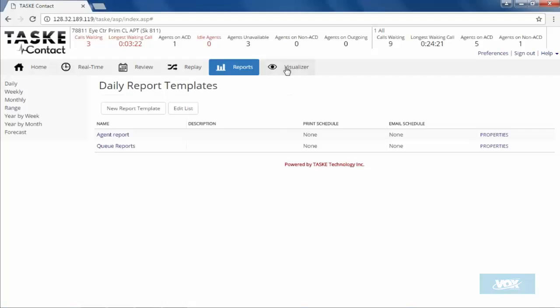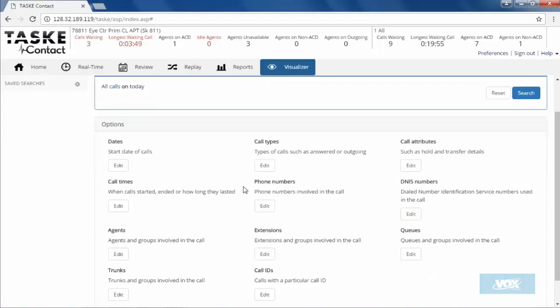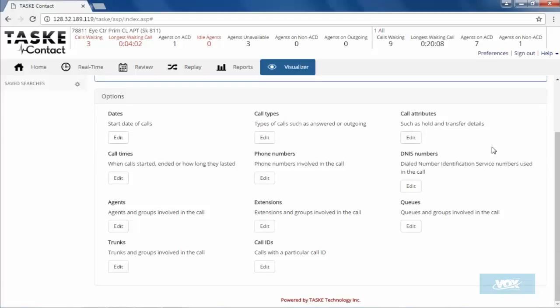Okay, so let's take a look at the visualizer. Visualizer allows us to search for specific calls based on anything within the call, from the date the call occurred, to the time the call occurred or the entire duration, to the type of call. Was it incoming, internal, outgoing? Was it answered or abandoned? We can look at specific attributes, as in, was the call placed on hold? Was it transferred, and how many times? Was it a conference for a certain length of time? Or was it simply just requeued or interflowed or just an ACD call?